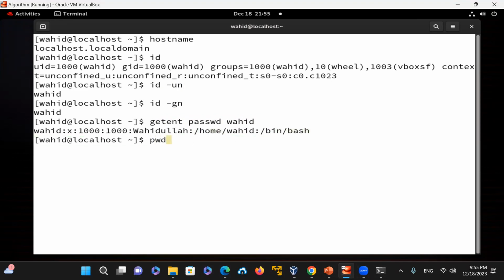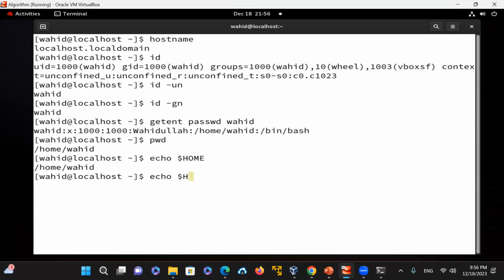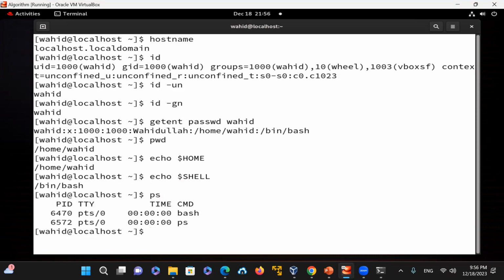So if I just do a pwd, it shows /home/Wahid. If I say echo $HOME, it also shows my home directory there. Similarly, if I say echo $SHELL, it says /bin/bash. Similarly, if I type ps, it shows that bash is my current shell. So if I just say echo $$, it will show the process ID of 6470, which is that. So there are a number of things you can do.